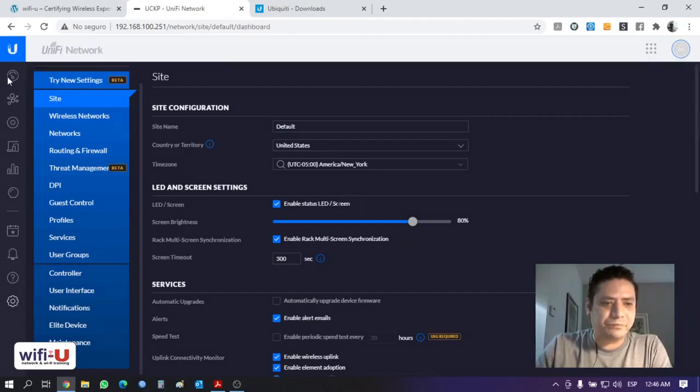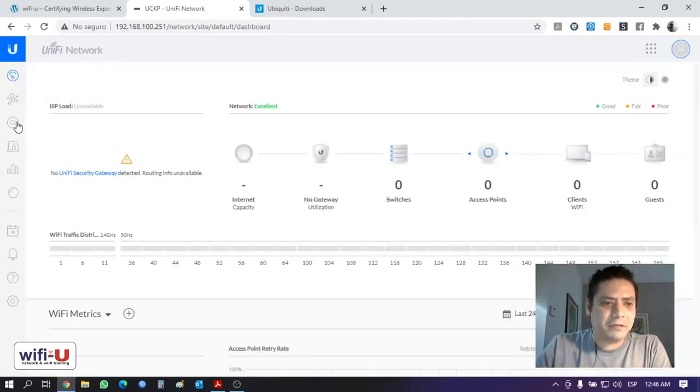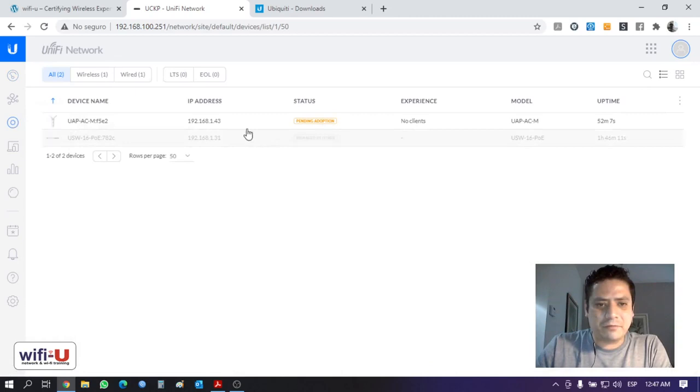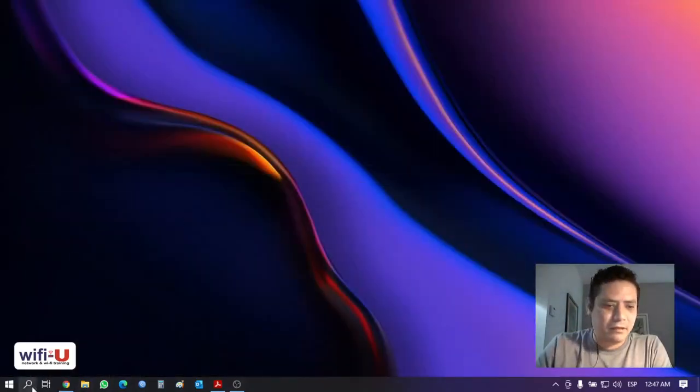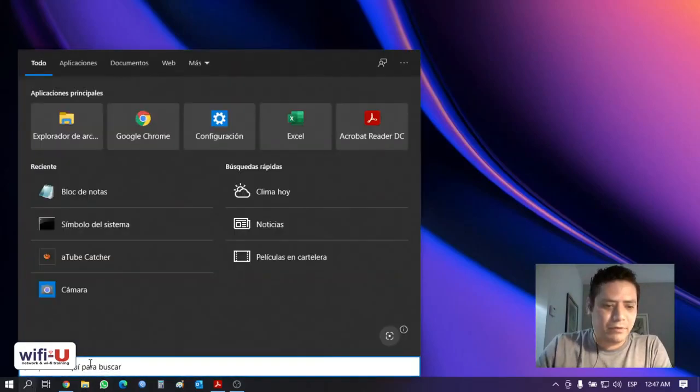So what we're going to do now is leave this access point without management. We're going to leave this access point as pending adoption on the CloudKey. And what we're going to do now is go back to our PC, and we're going to the UniFi.